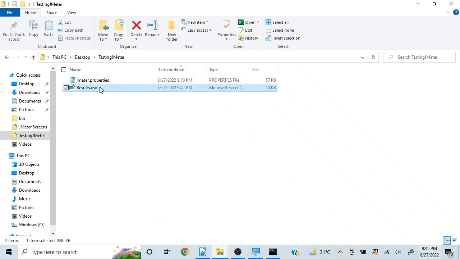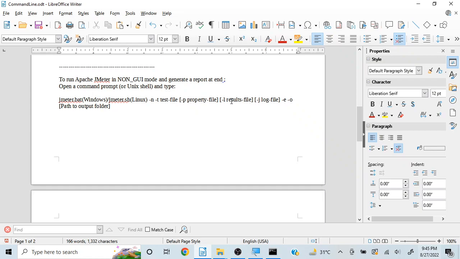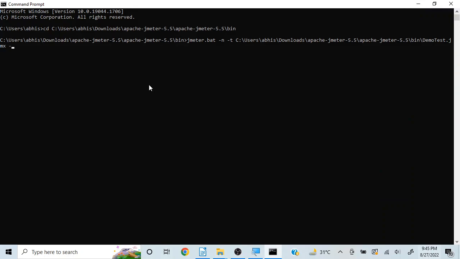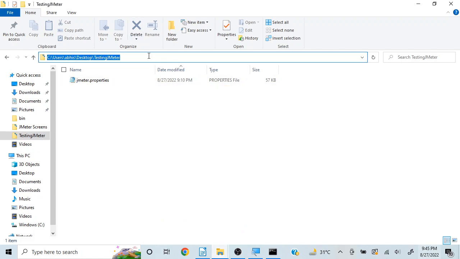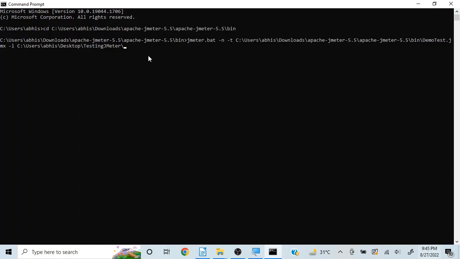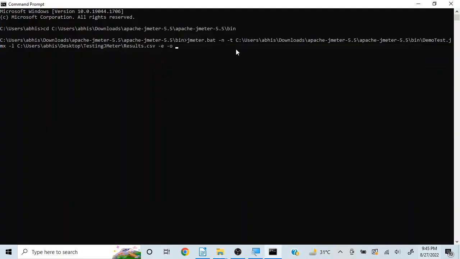I think the results got generated, but let me delete this, and we will use -l, -e and -o. So -l, and I'll use the same command /results.csv, and I'll use -e to generate the dashboard, -o, and I'll use the same location. Hopefully it works fine and does not get stuck during execution.